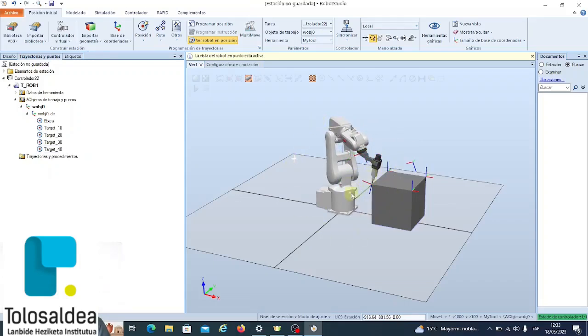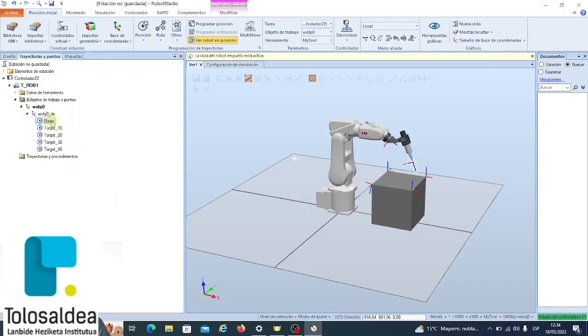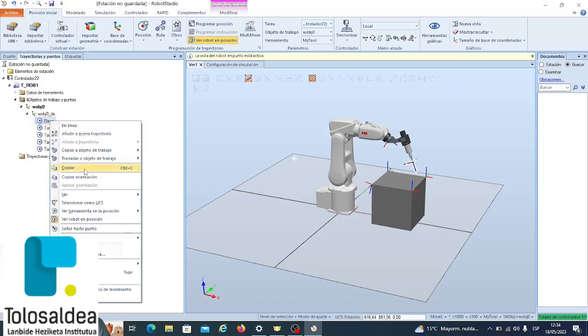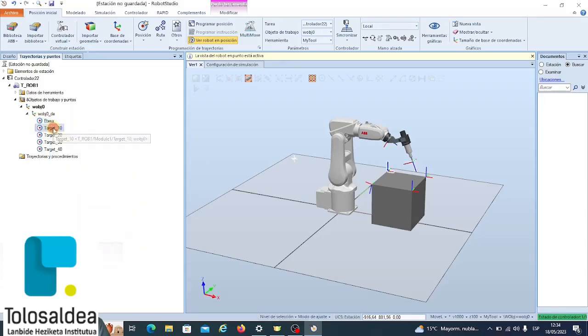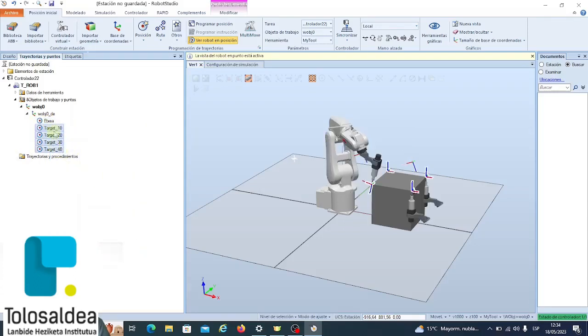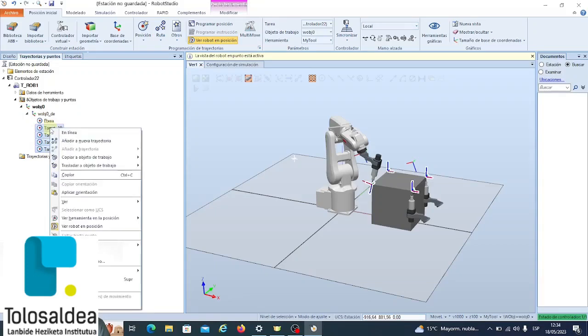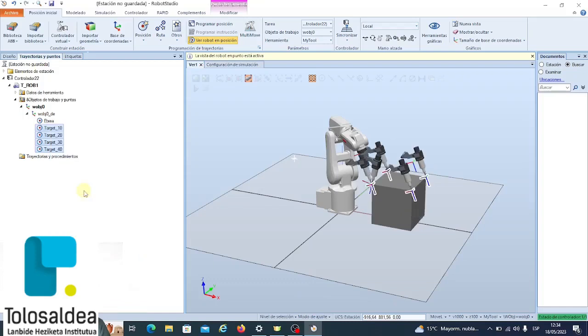There is also another option. If we like the orientation that the robot has in one point and we want it to have that orientation in all the points, we can copy its orientation and paste it to the rest. To do this, click on the point we like its orientation and select Copy Orientation. Select the rest of the points and apply the orientation. This way we will have the same orientation. It is important to see that the robot is able to reach all the points.